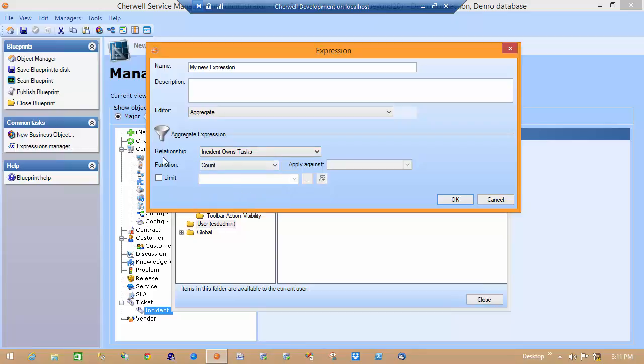And then we choose our function. Our function by default is count, but as you can see, I can also use total, I can use average, and I can use both a max and min amount. Count simply counts the number of records. Total, average, maximum, minimum are going to be used against specific numeric fields.